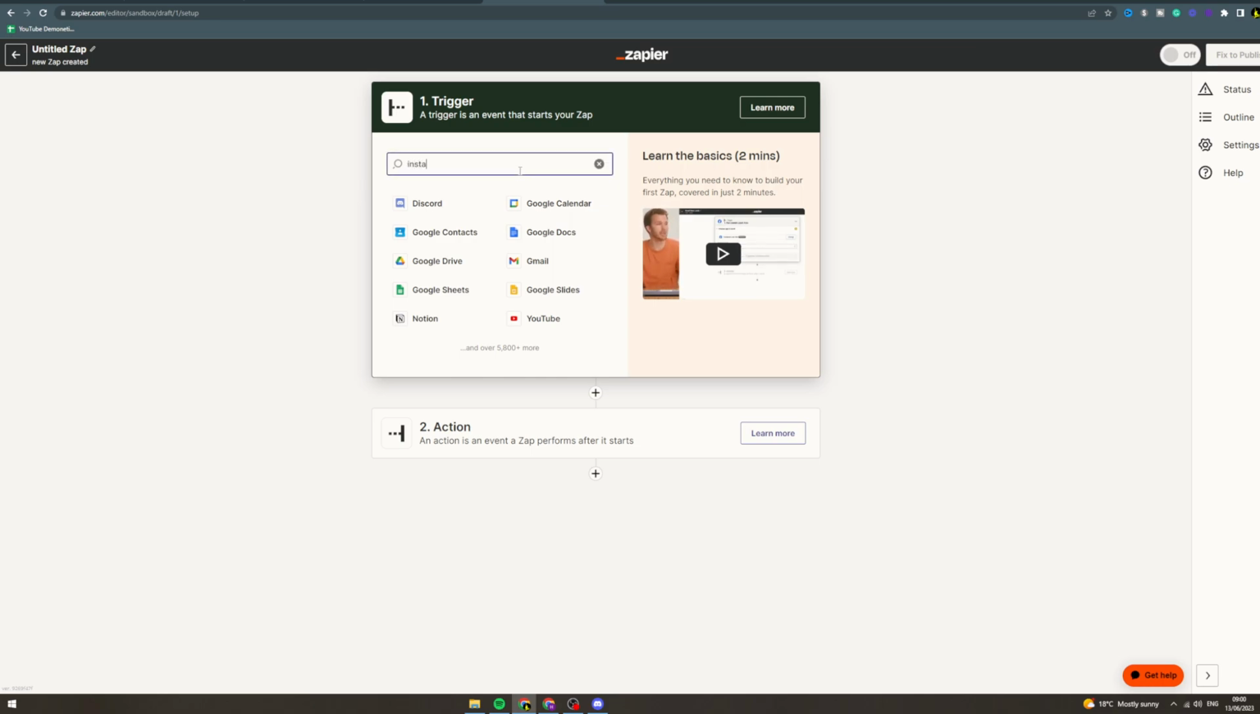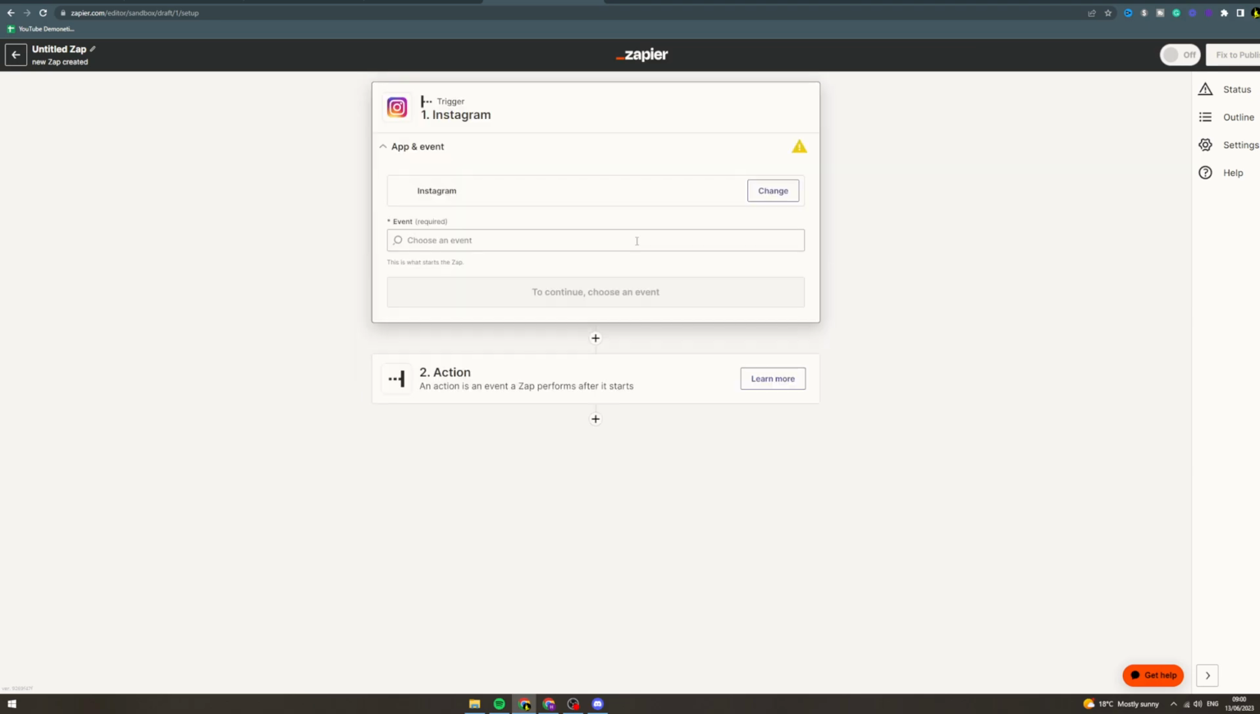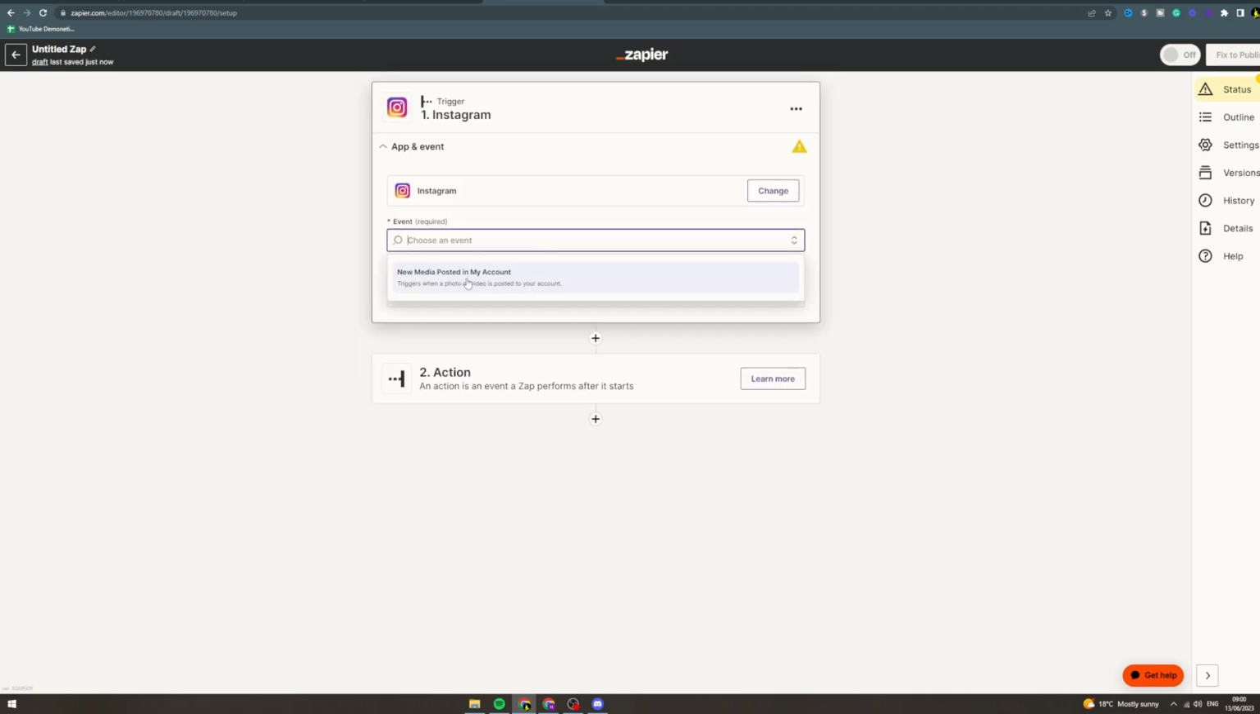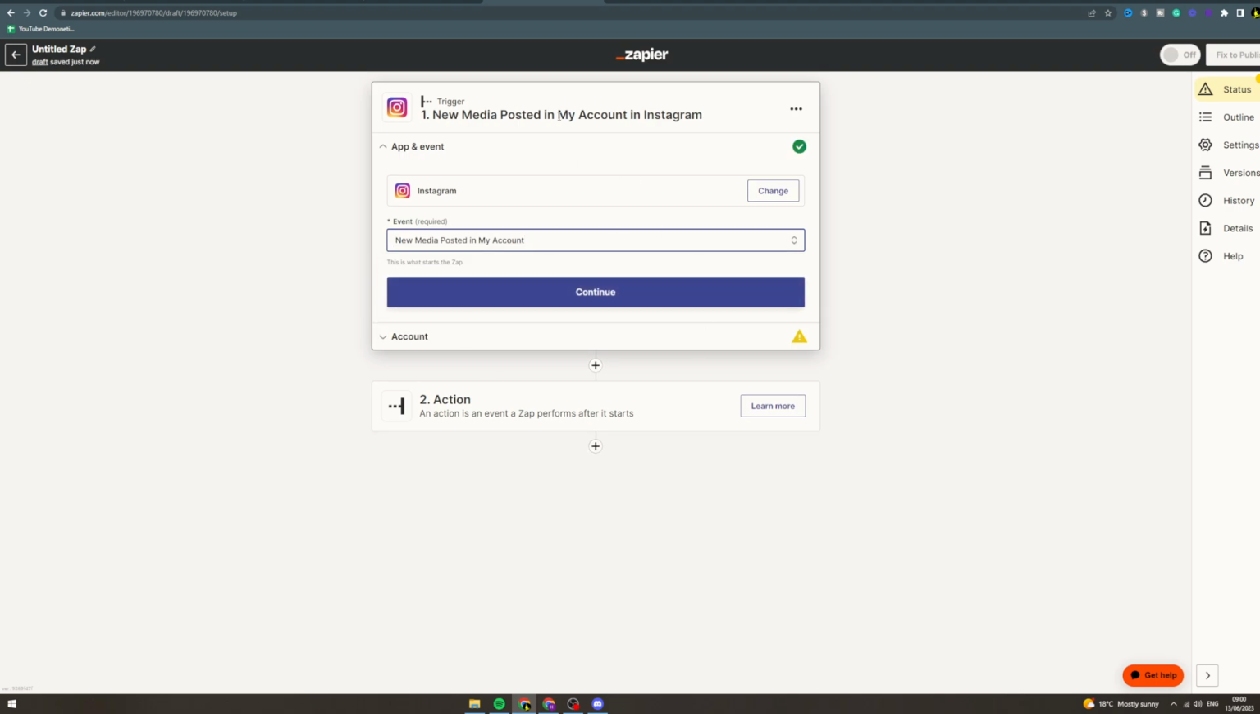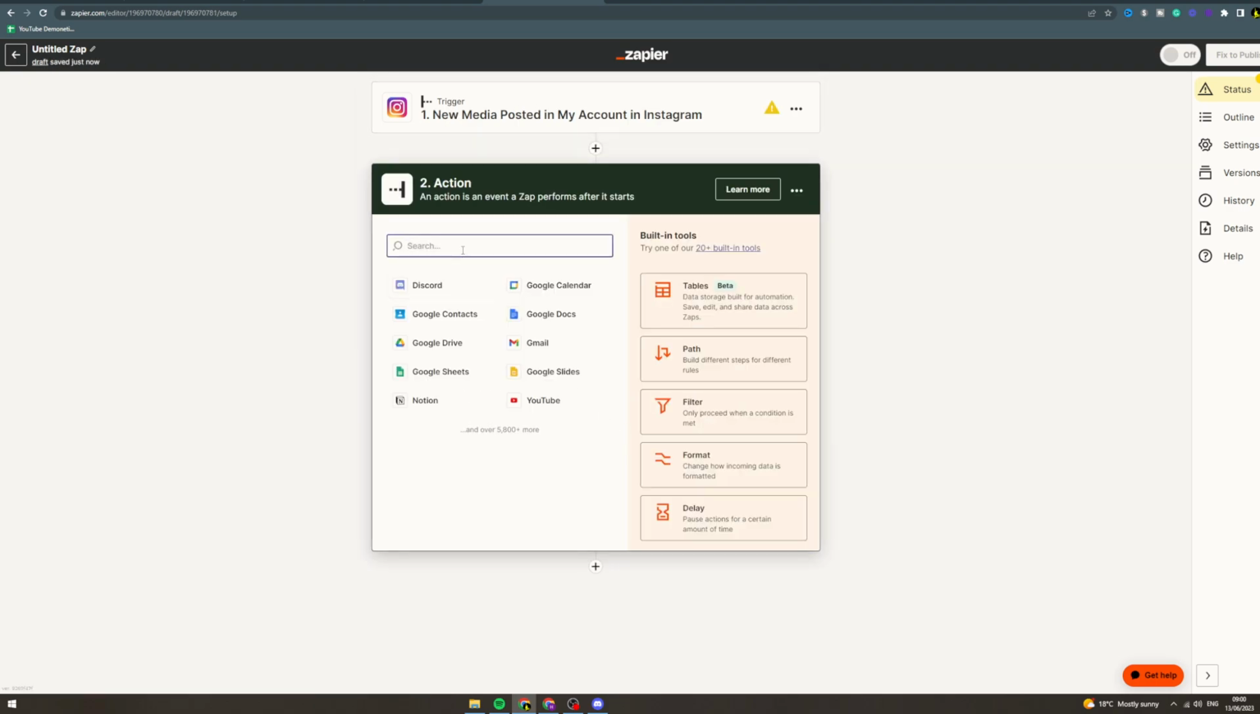You can go Instagram. You can do Instagram for business as well. So choose events, new media posted in my account. So every time you post new media to your account, that's going to trigger this. So then the action, you could send that to your Discord. If you wanted to send a webhook to your Discord, you could do that here.